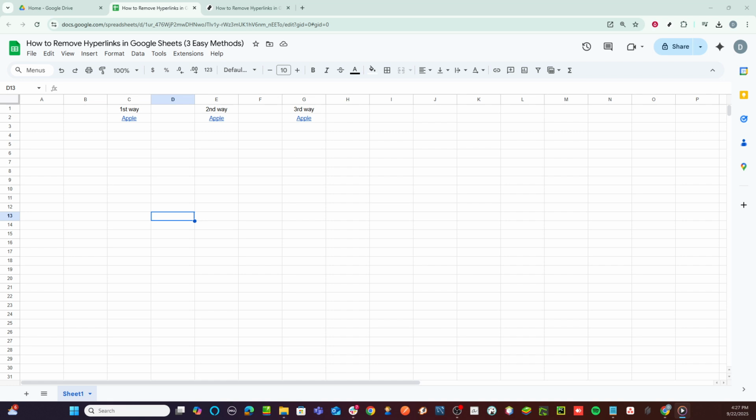First, let's start by opening up your Google Sheet. Once you have your sheet in front of you, find the cell that contains a hyperlink you want to remove. Let's use cell C2 for our example. Why cell C2? Well, it's just a starting point and it makes our process easier to follow as we demonstrate.